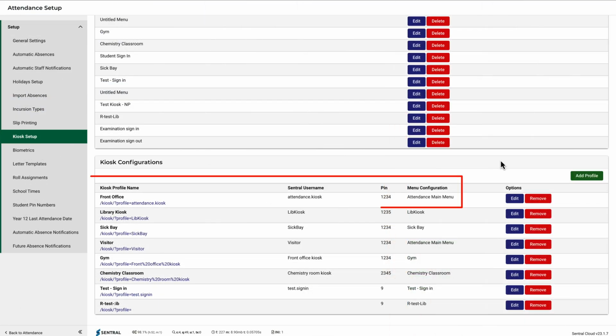So with these three things, a profile name, username, and menu configuration, you can customize each kiosk for your local needs.